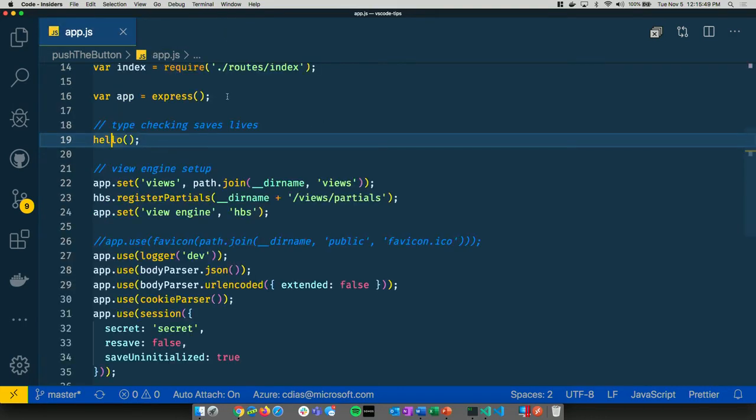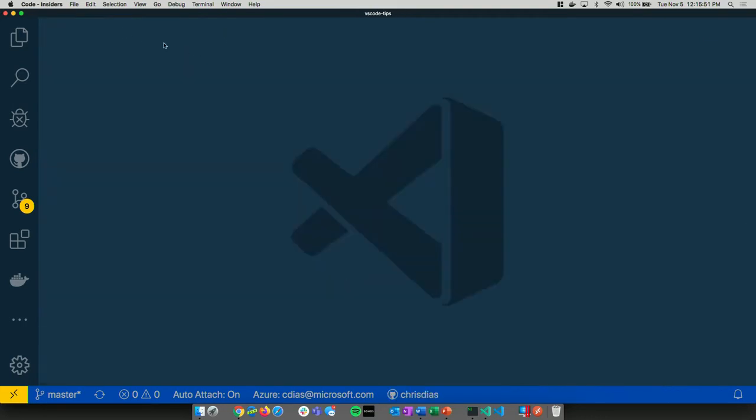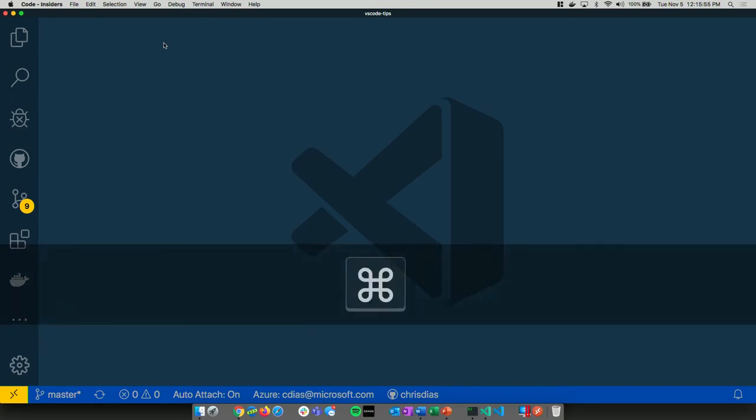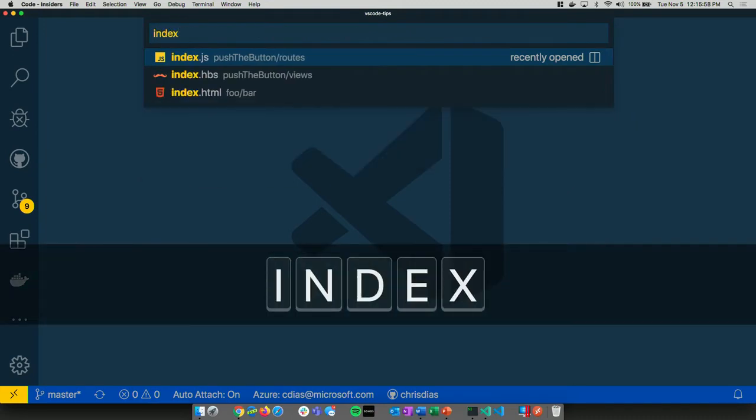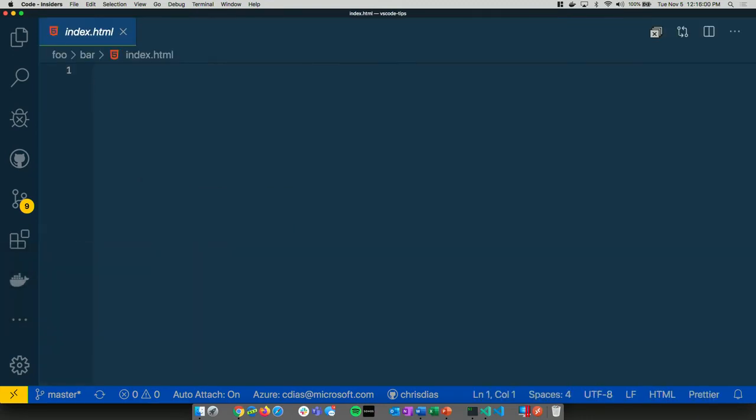OK, a few other things that we can do in the editor. Let's go back to that index.html file. So we've got an empty file. Has anybody here heard of Emmet, the tooling called Emmet?